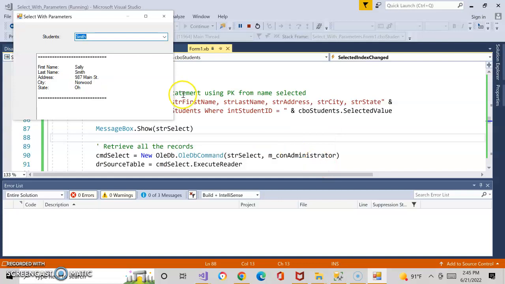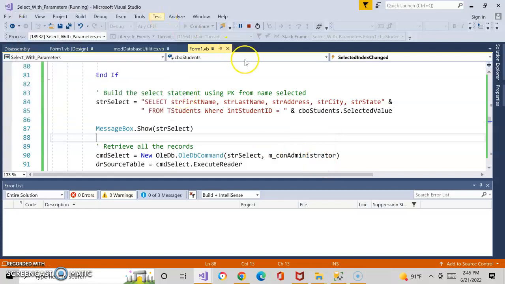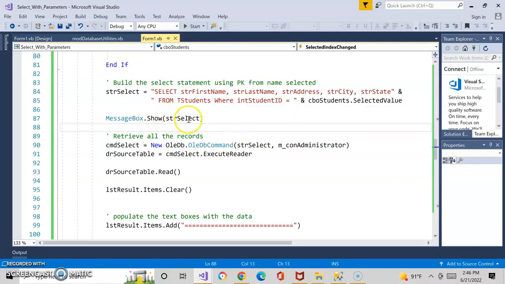Are you all getting goosebumps over this? I don't know. I am. All right. Kind of neat.